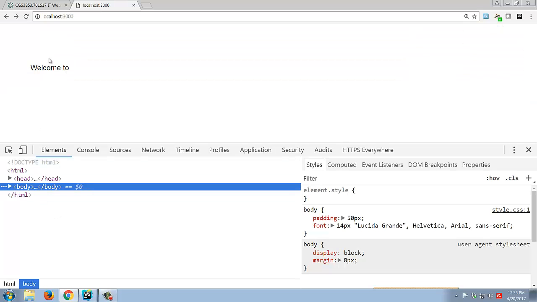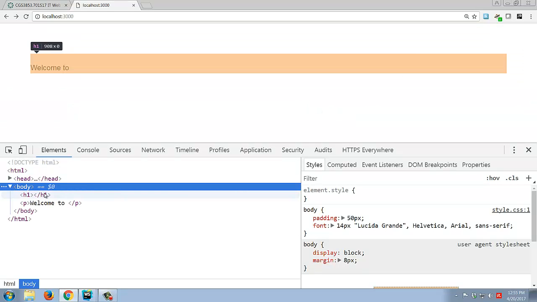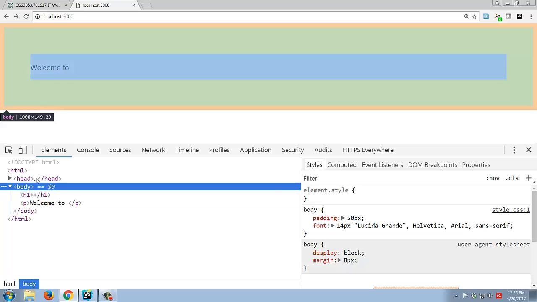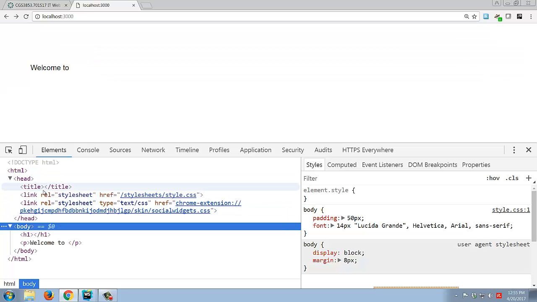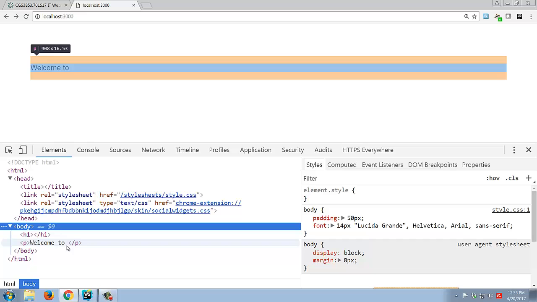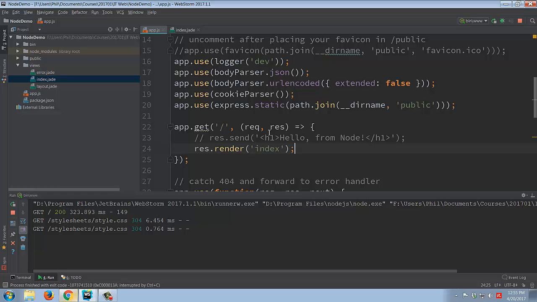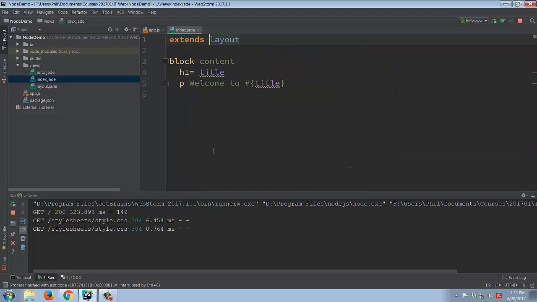Again, now here's what I want to do. I want to inspect on this. If we take a look, notice we have an empty H1. There actually is no title, but we do see "welcome to" and all of that. Now, if we come back over to Jade, this is the actual file that we're serving. Where does all this stuff come from? How does all this happen?